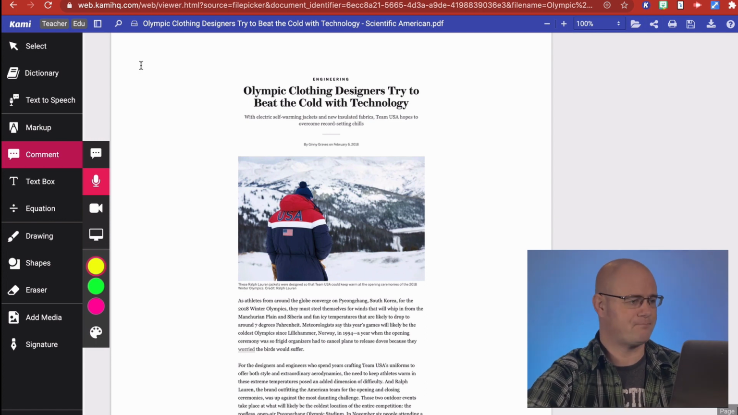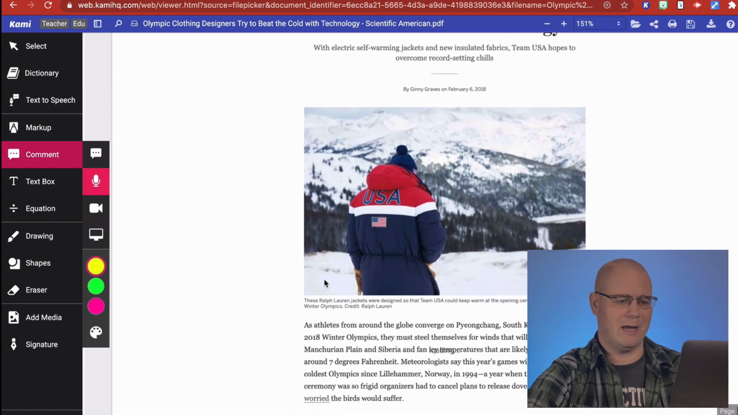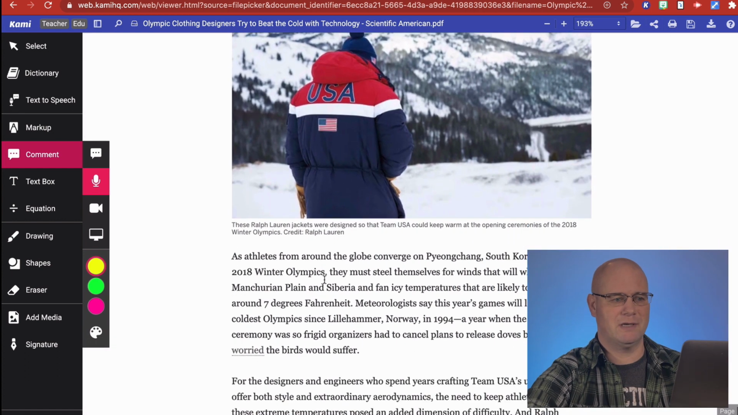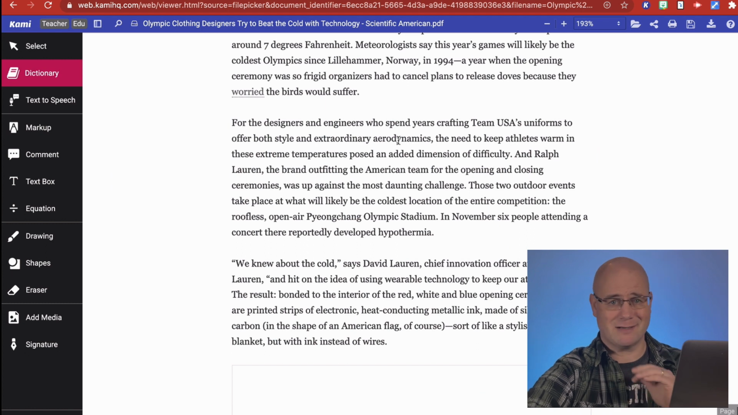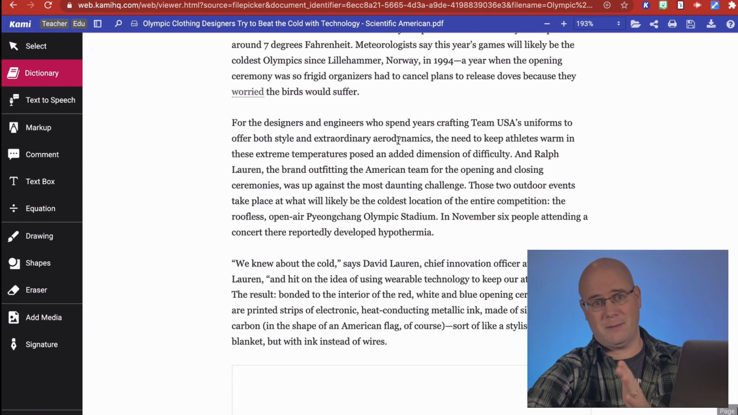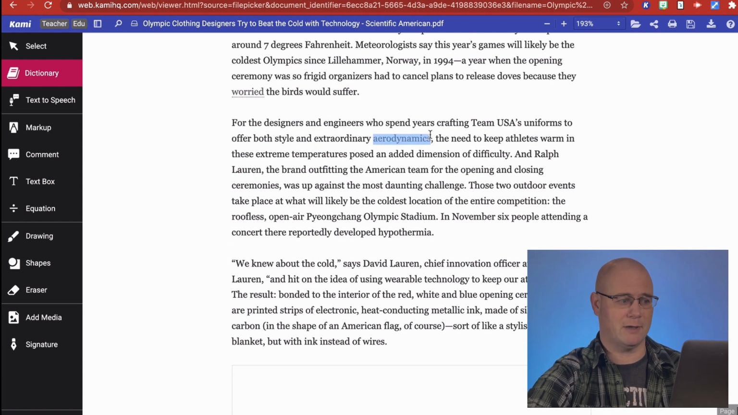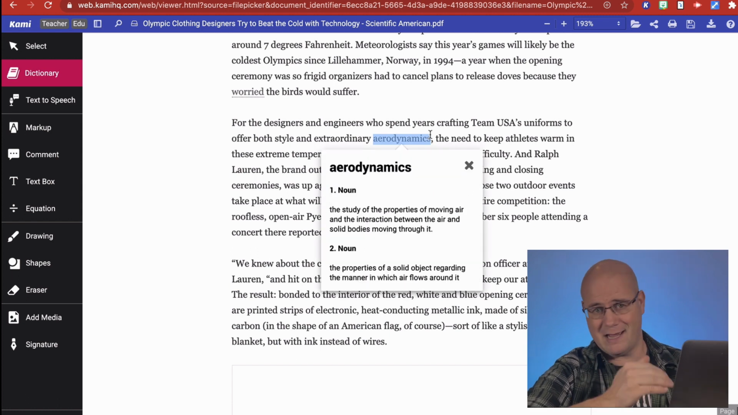So the one big difference that I really love about this, and I'm going to go ahead and zoom this up, is this dictionary. In the Insert Learning video, I talked about highlighting things to help kids recognize that maybe this is a boundary of their current vocabulary. One of those words was right here, aerodynamics. But since I have the dictionary tool selected, it's going to pull up exactly what that means.